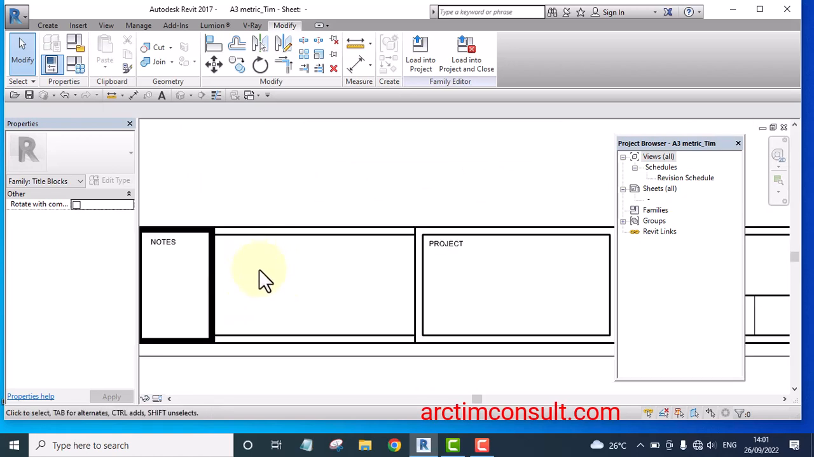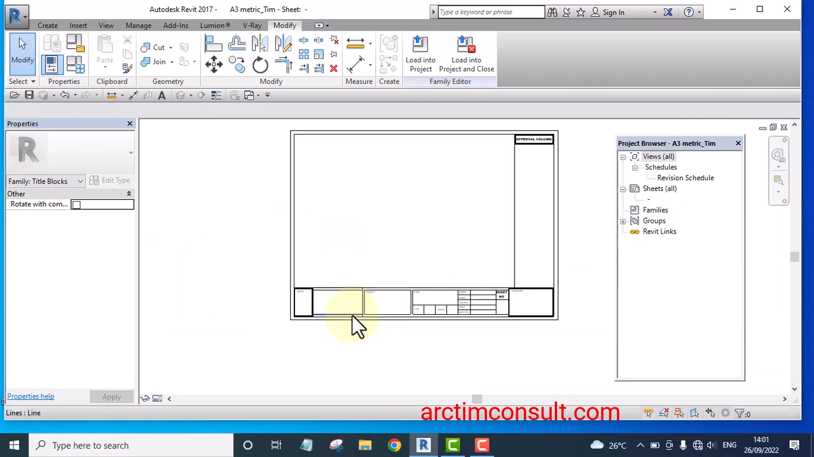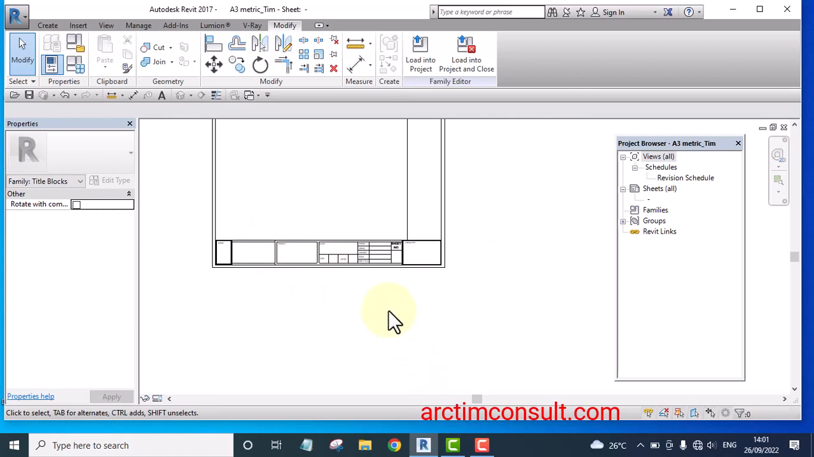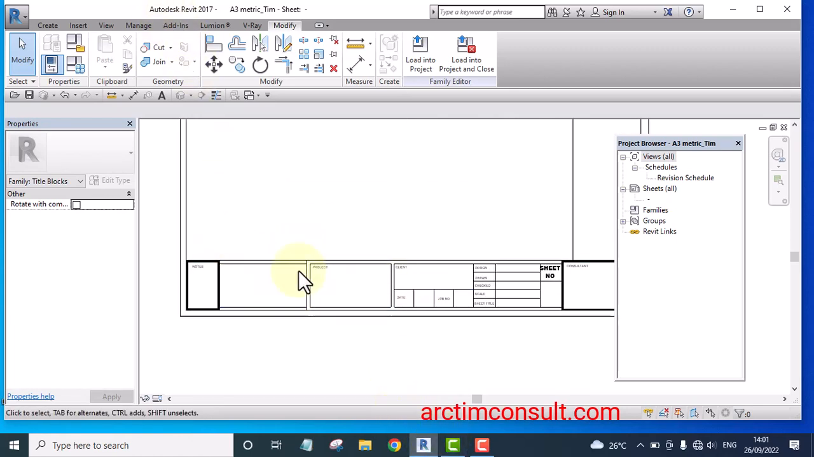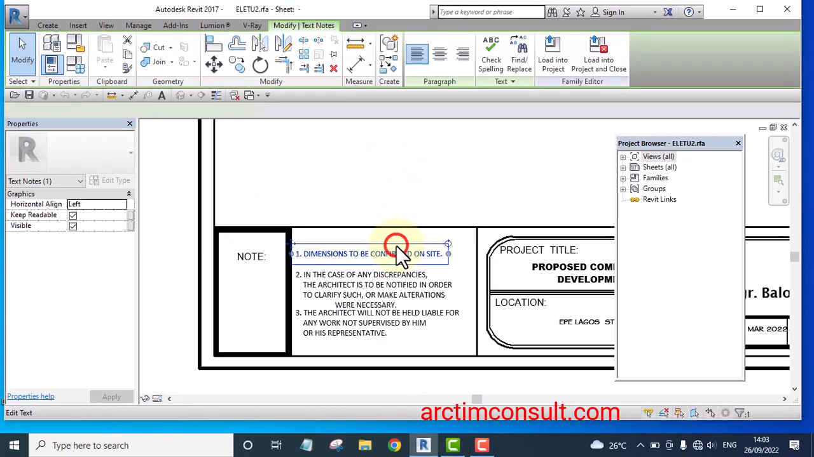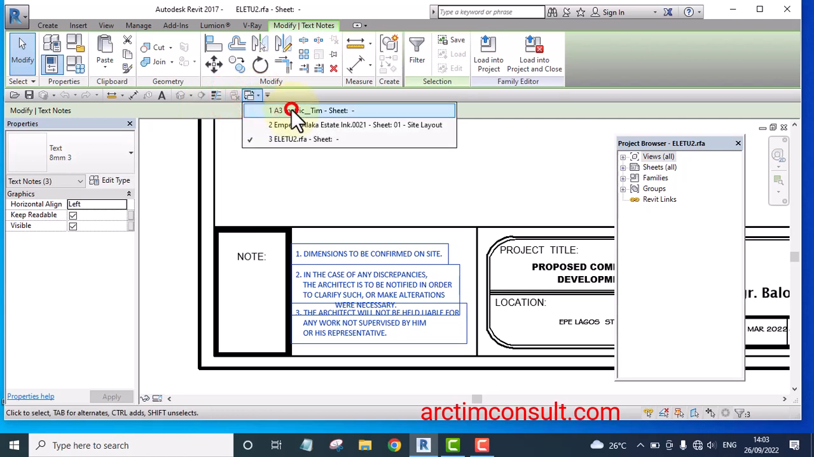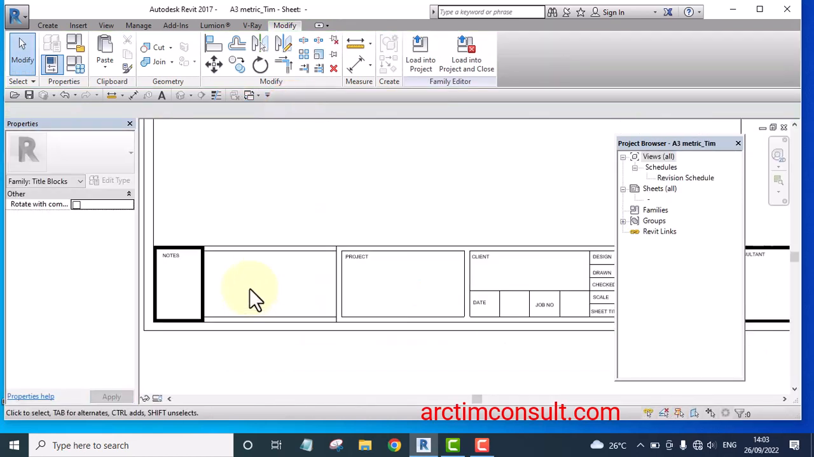Then as for the notes, I will write here. I will go and copy from my former title block. I don't want to waste time creating that one now. I'm going to copy this one. This is my former title block, and I've selected those texts and copy to clipboard. Then I close other hidden window, then open this one, and I'm going to paste a line, and that is that.